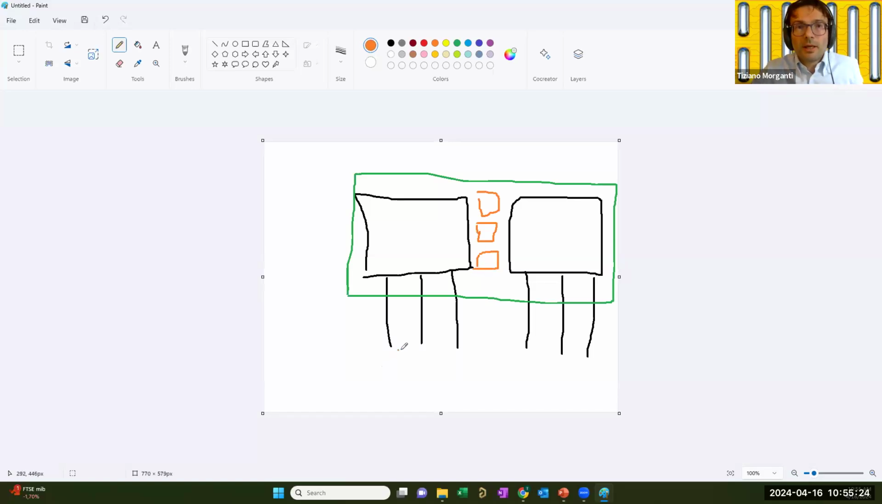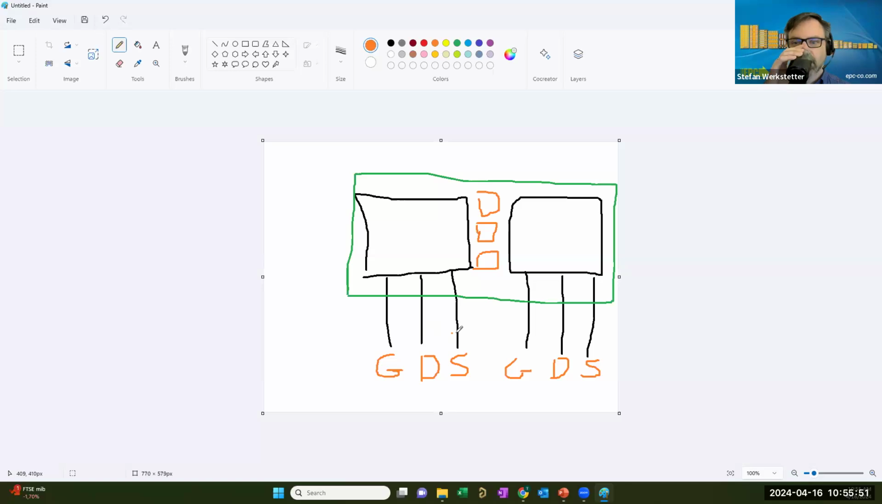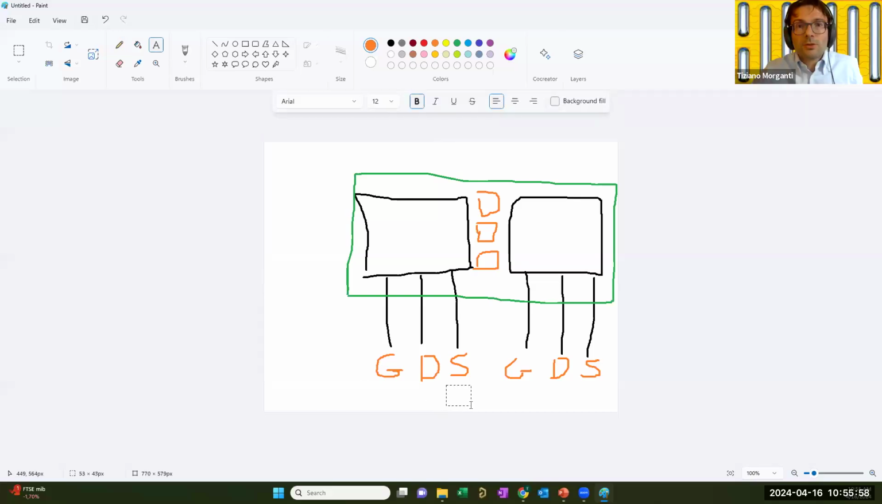Then you have ground, so gate, drain, source. So you have gate, drain, source, gate, drain, and source. And this source will be GND.